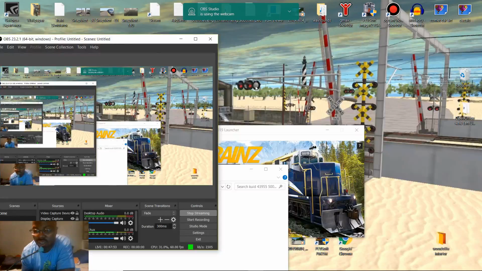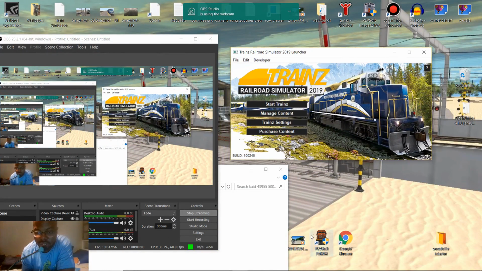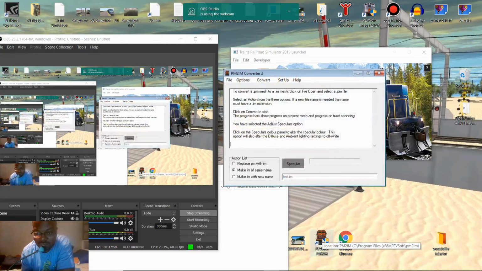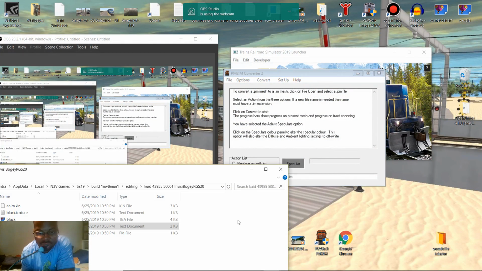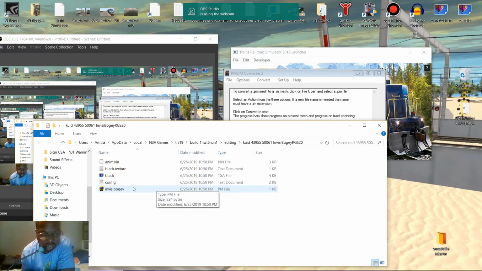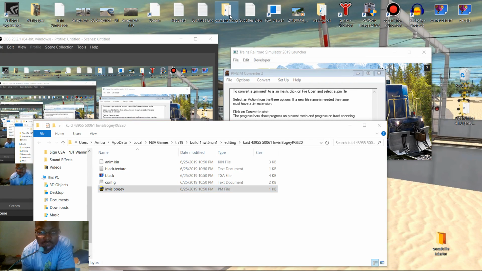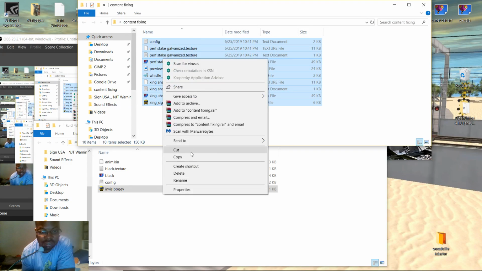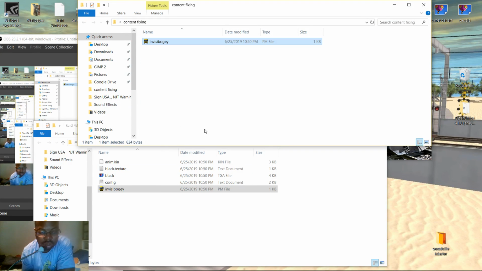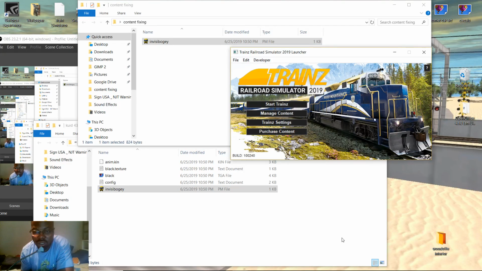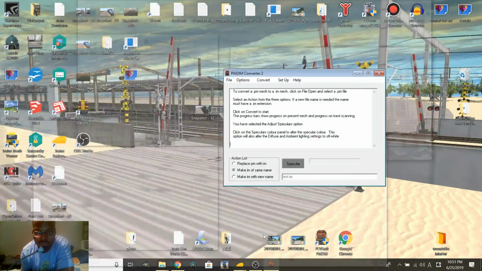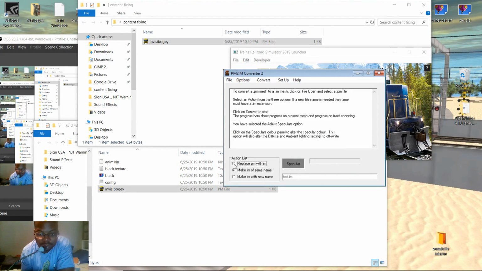Did I forget to download it? Oh, here we go. PepSoft PM to IM. Okay, where is the file in question? Actually, both of them are. Okay, this is faulty. Okay, copy. And then paste that in the folder. Alright, where did I put it? Oh, here it is. I usually select replace PM with IM. You're not gonna really need the PM file anymore anyway.